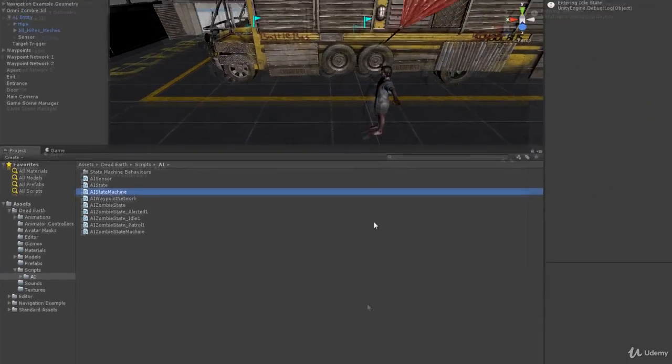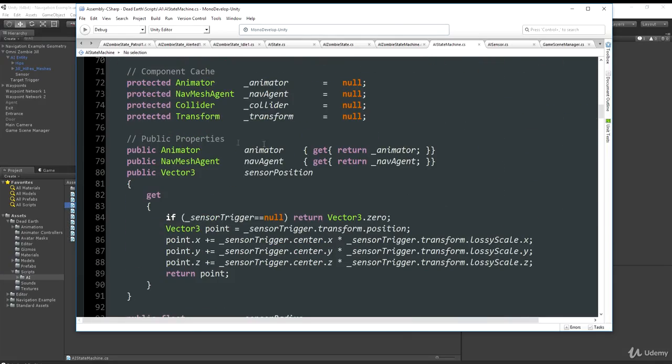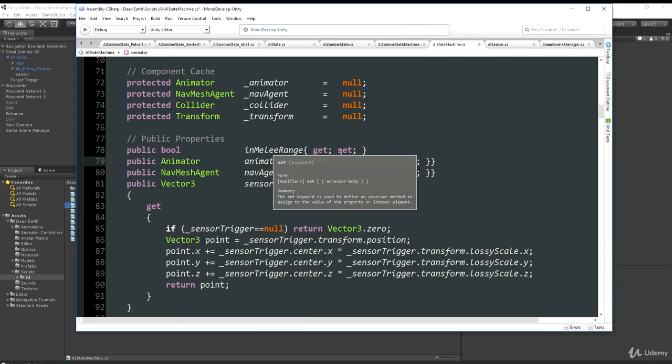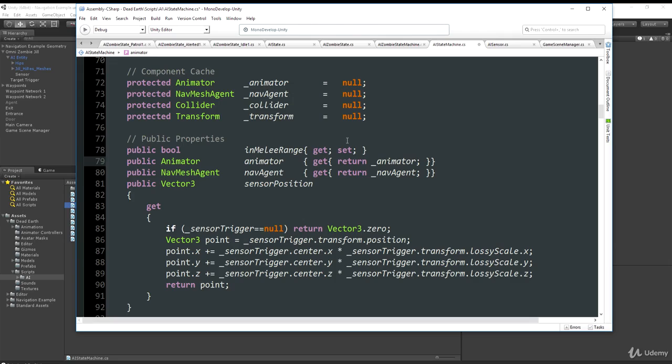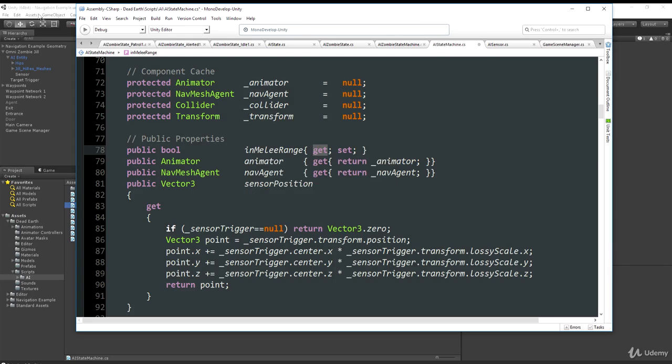If I open it up in MonoDevelop, there is our AI State Machine class, and I'm going to go all the way down to the properties section and add in there an automatic property called in melee range of type Boolean, and it has a getter and a setter. It needs a setter because our melee trigger script is going to need to set this when it detects the zombie has entered the melee trigger. And it needs a getter because our individual AI states are going to want to query this value. If it finds, for example, in the pursuit state that this value is set to true, then it's going to transition into the attack state. So let me save that off.